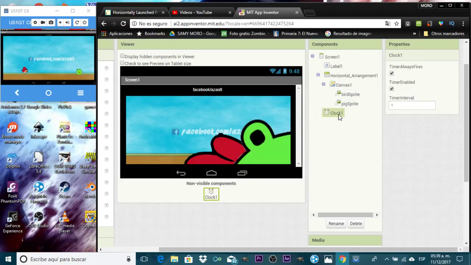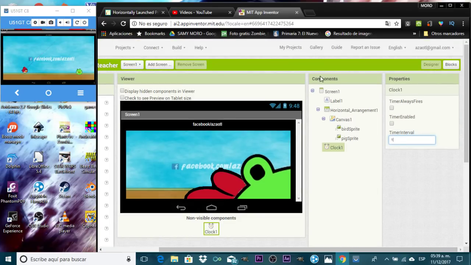Ready. Then we have the clock. We are going to disable the clock. It's not necessary. I left the time interval at 1, so I guess that's okay. And these are the changes for this.